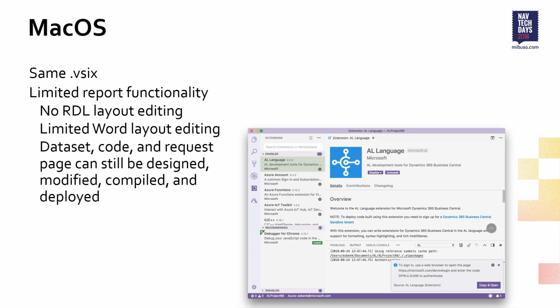And the XML pane that Alex showed before is not available in the Word for Mac. Sort of a bit out of our hands, but that's unfortunately the truth. But you can still compile and change data sets, so you can work with projects that contain reports. You can just not edit the layout. And also .NET is not supported.